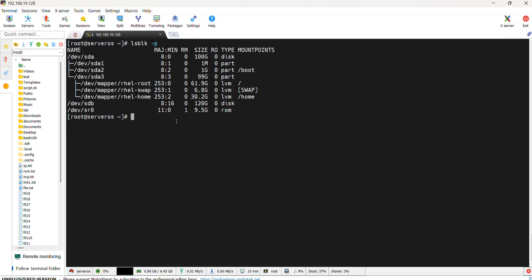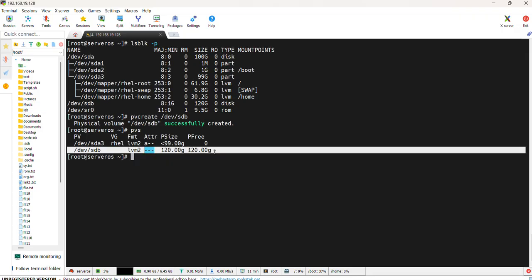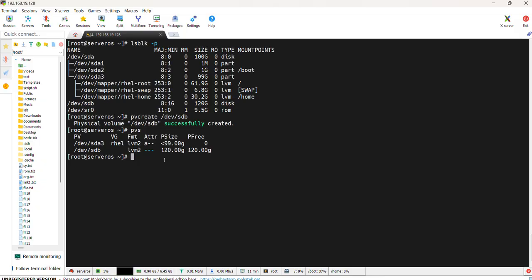Now create physical volumes. With pvcreate, select which hard disk LVM should create this physical volume on. Now you have to create 120 GB for your applications. The LVM storage PV, physical volume, is created.